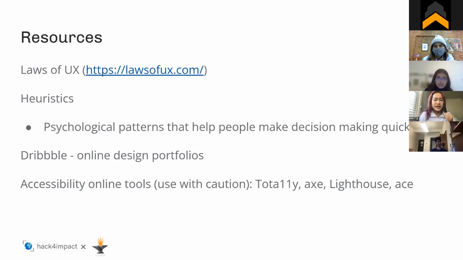Then also in terms of accessibility itself, there are a lot of different online tools out there that you can use to help you make sure that you have alternative texts on all of your different images, as well as high contrast. So there's Totally, Axe, Lighthouse, and Ace, for example. However, I'd say that you should use these with caution due to the fact that things may pass these online accessibility audits, however, be actually inaccessible.